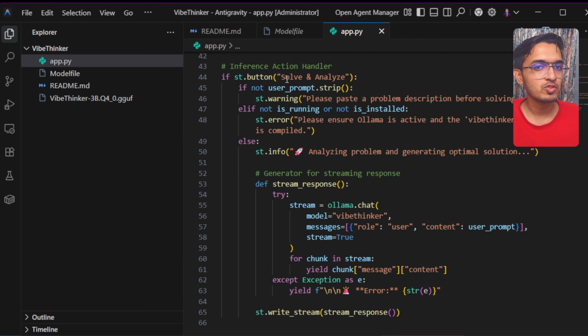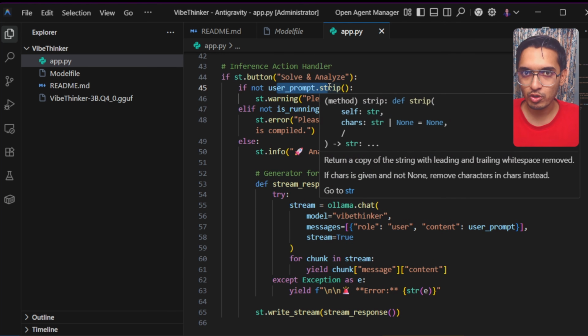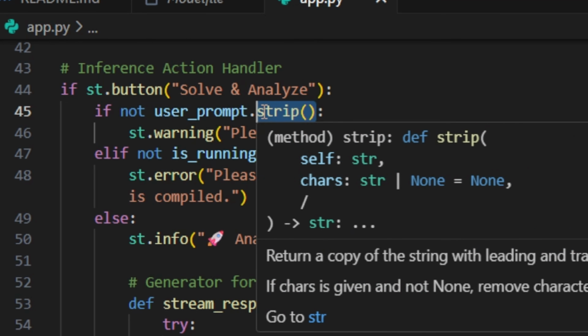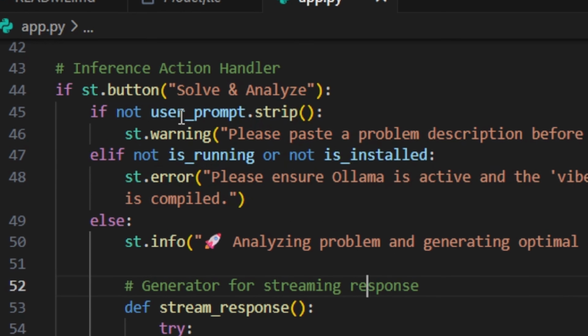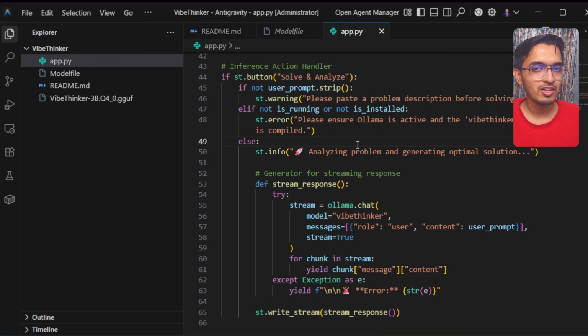Then there will be a button of solve and analyze, and if the user clicks on it, first I will check whether they have given some prompt or not. This dot strip will just remove all the white spaces from the prompt, and if there is no text left after removing the white spaces, I'll throw a warning that please paste a problem description before solving.